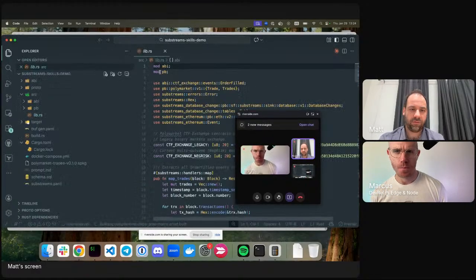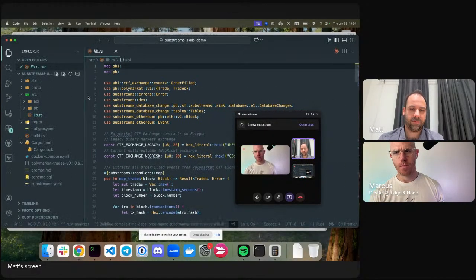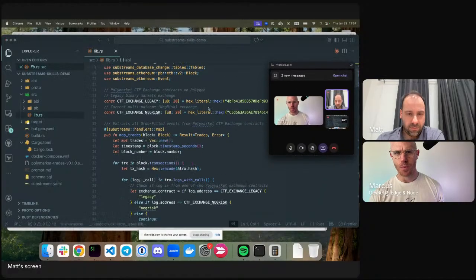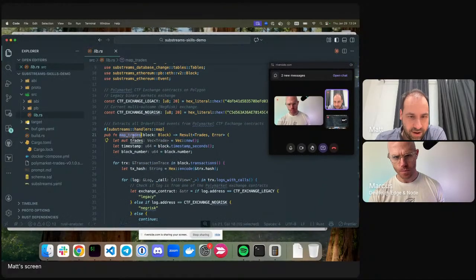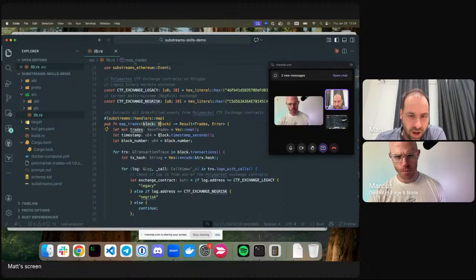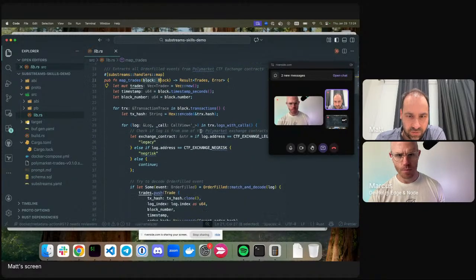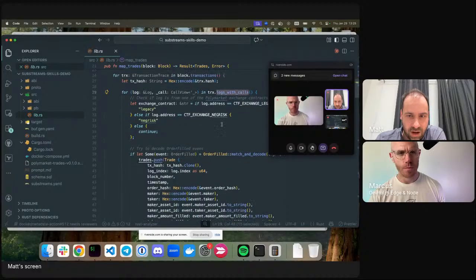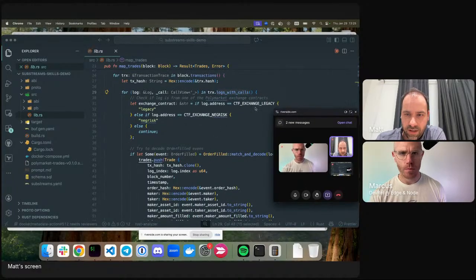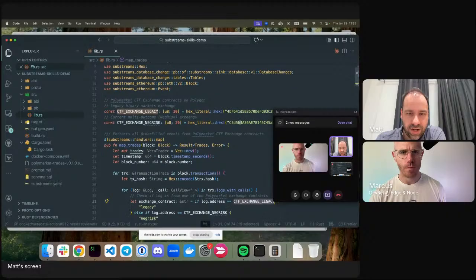So we see it produced a map trades, extracting from the block. He extracted some of the trades from logs and calls. He found the contract here. Is it the exchange legacy contract?